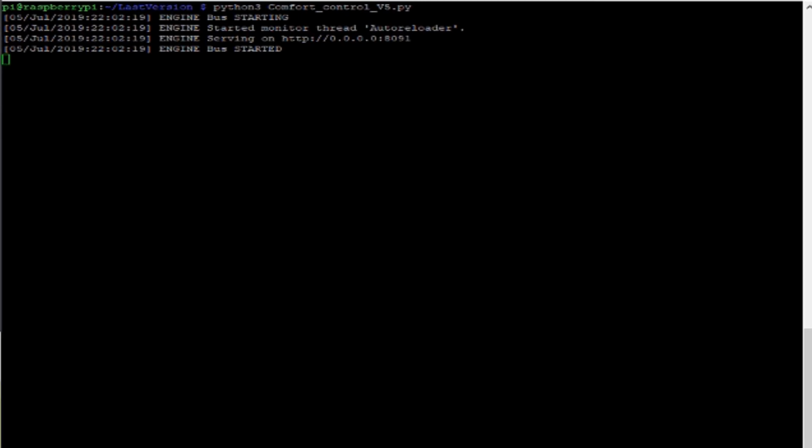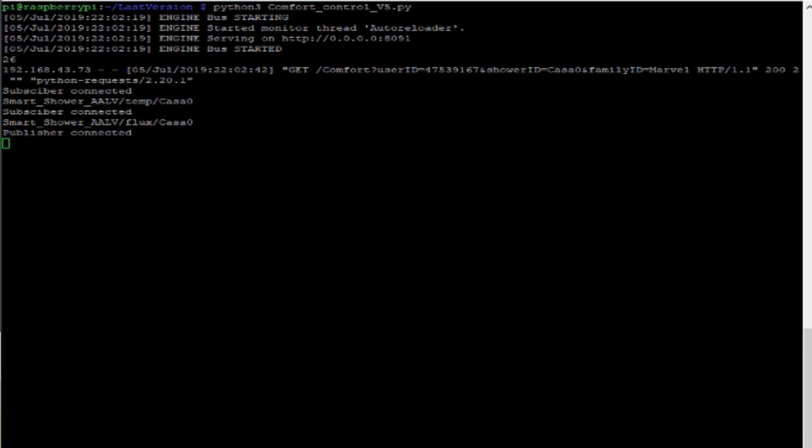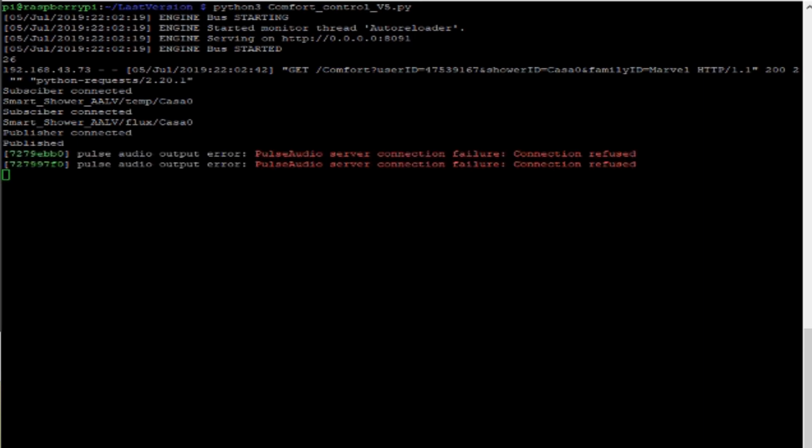When the comfort control receives the GET request from the Telegram bot, it starts sensing the temperature coming from the sensor in the shower. When the temperature preferred by the user is reached, it sends the true command to light up the green LED and start the music. When the shower is finished, a false command is sent to stop the music and turn off the LED.